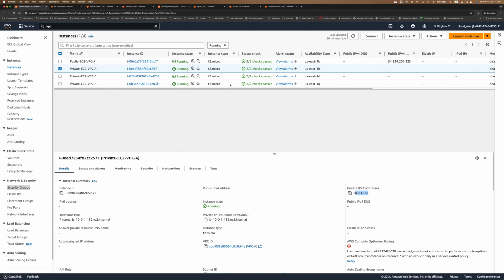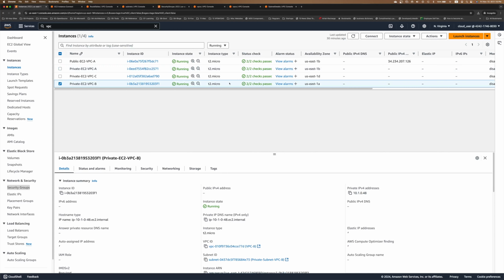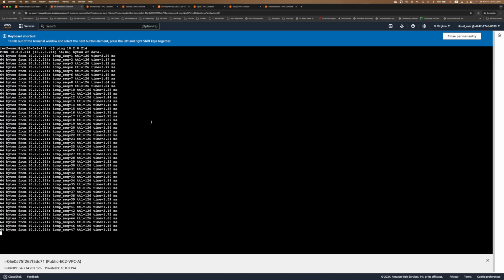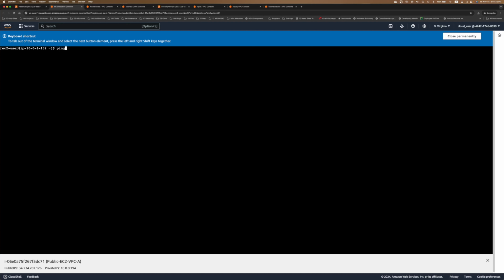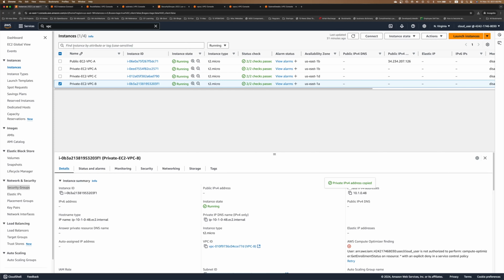Similarly, I can ping the VPC C. This one was VPC C, this one is VPC B. So 10.1.0.148. Let me break this and I can do a ping. Let me do a clear first. So I can do a ping on this one. I forgot the space. And you can see that I'm getting a response from there also, which means all the traffic is going through all these Transit Gateway attachments.